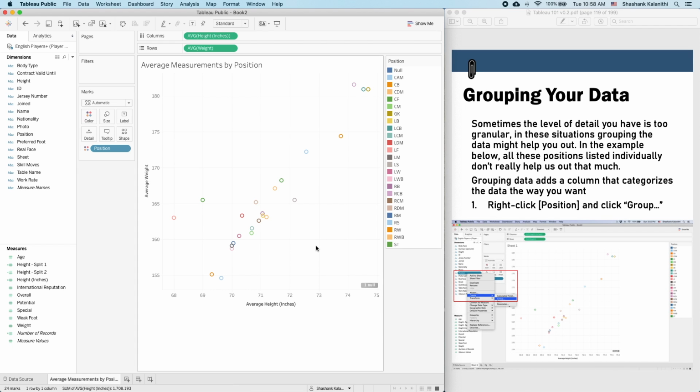All right, grouping our data. So sometimes the level of detail that we have is too granular, and in these situations, grouping our data might be helpful. So if you notice over here, for our positions, we have 24 values, and that is not particularly useful for our viewer. Maybe we can reduce the number of positions over here by grouping them into groups that make logical sense.